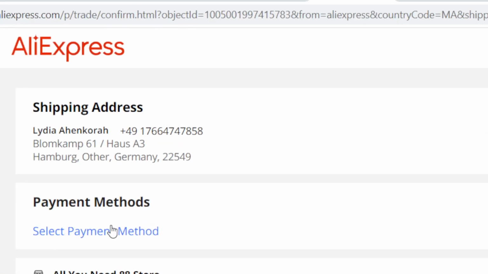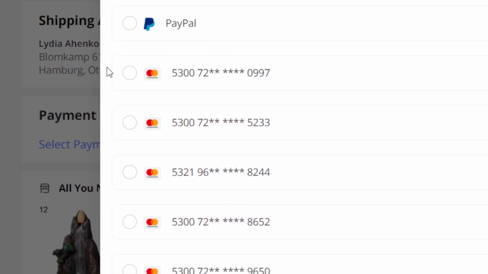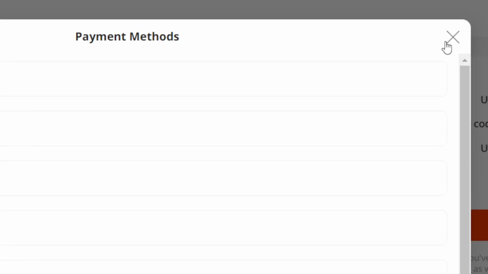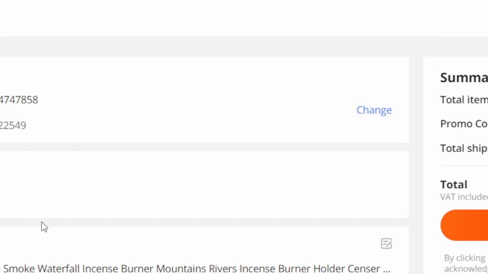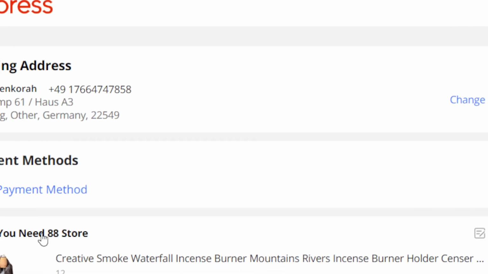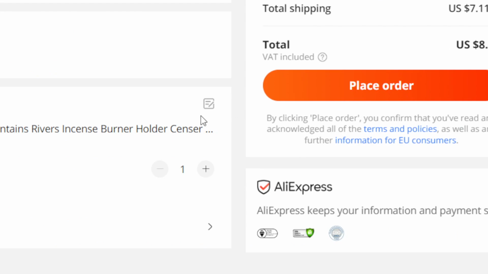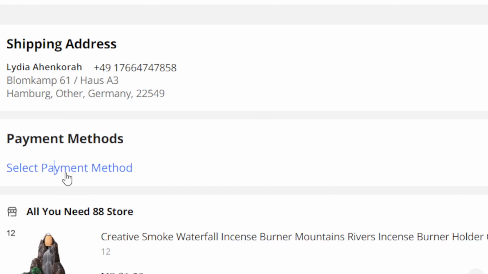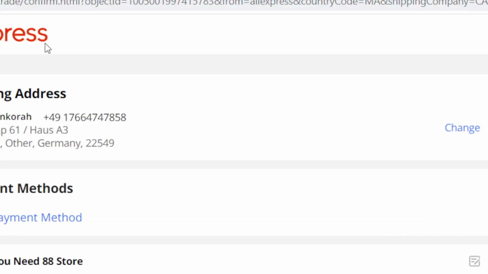And after you do that, what you need to do next is select the payment method. As you can see, select payment method here, click on it and then select which card you want. As you can see, I'm using different cards. Now after you purchase the item, I'm going to show you how you can find the tracking number so that you can add it on your store, or you can give it to your customer that has purchased the item from you. Now after that, you just want to click on place order. After you select the payment method, click on place order, and that's all you need to do to buy from AliExpress.